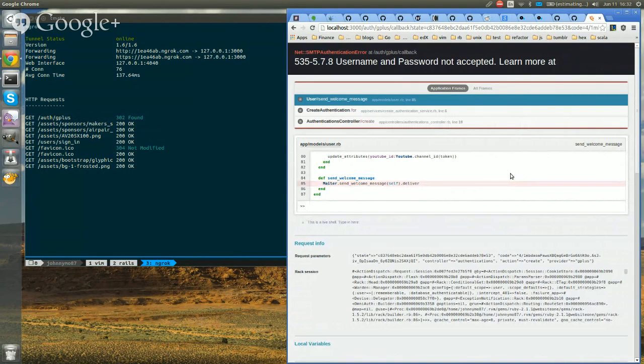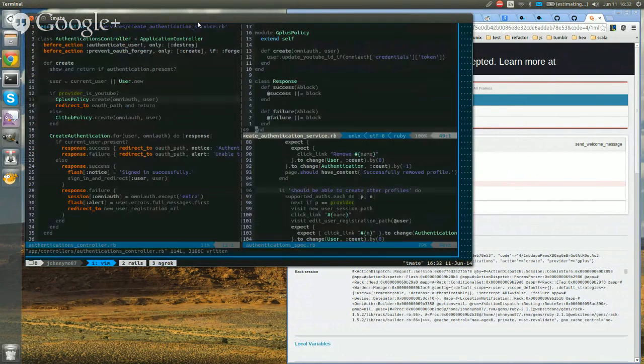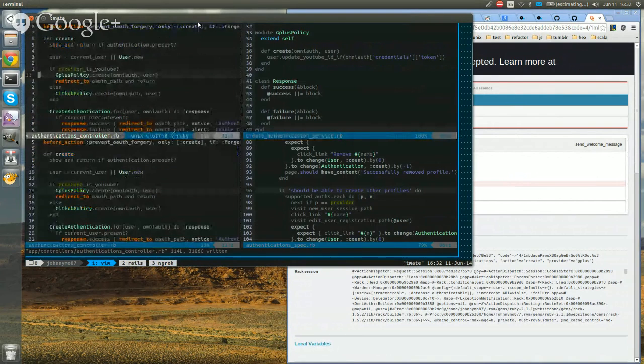Let's try commenting that out in the user model. Then, give me 1 minute. This is a power cut.